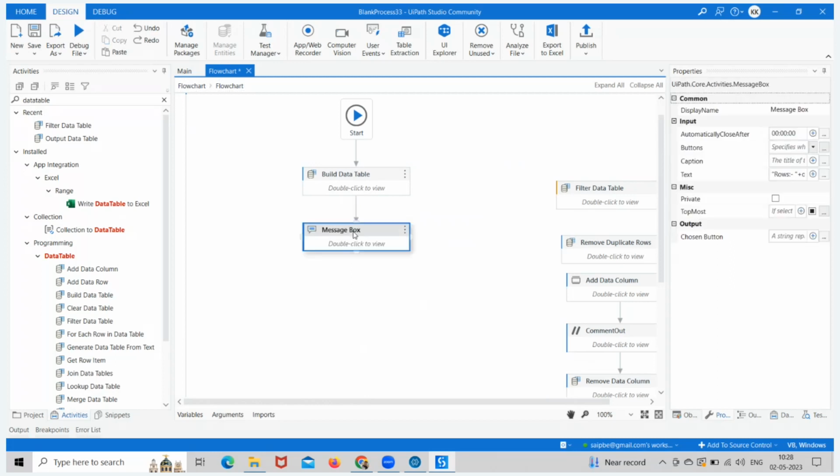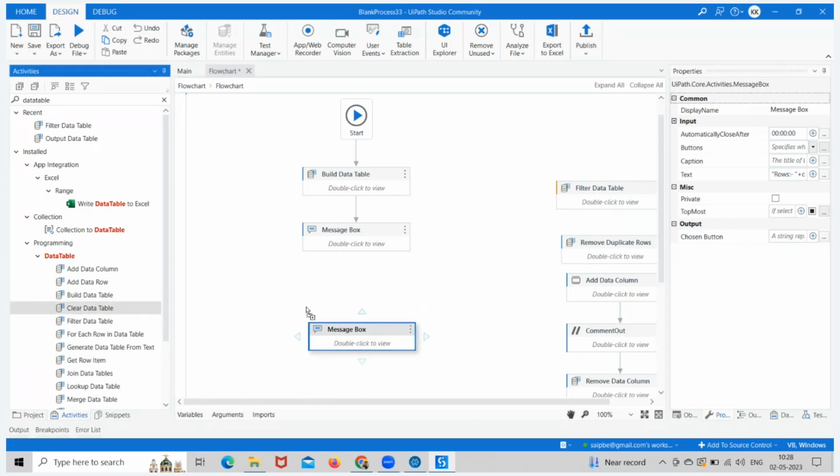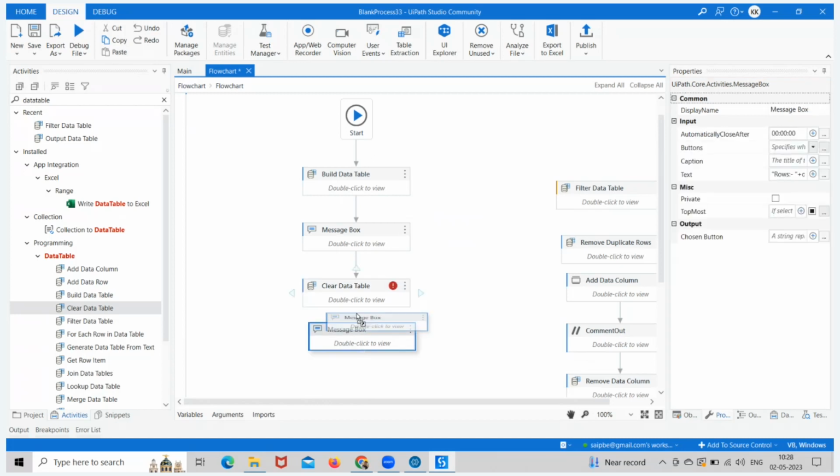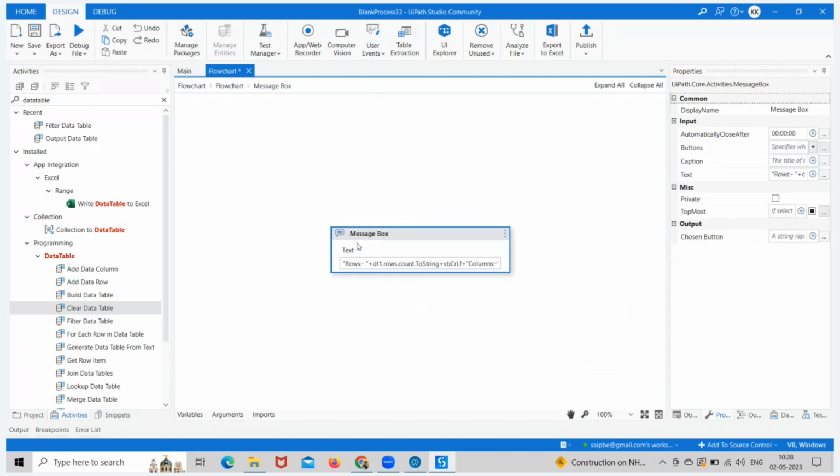So we'll use the same activity to see what happens before clear data table and what happens after using clear data table. So I'll use a clear data table here and I'll connect my message box to the existing clear data table. So we here have a message box to get the rows and the columns count here, right?